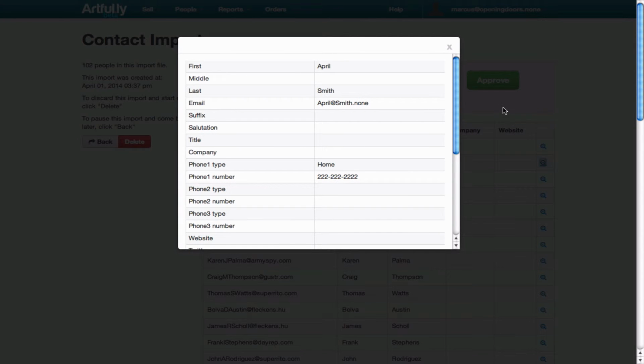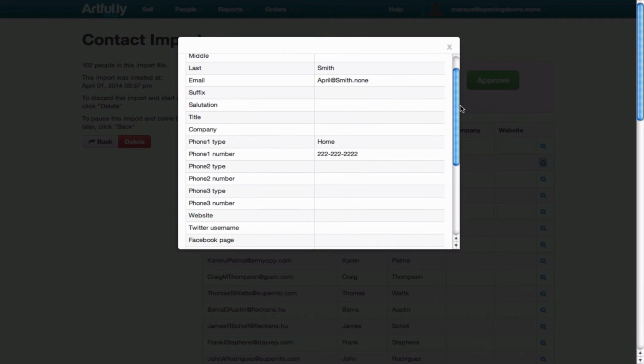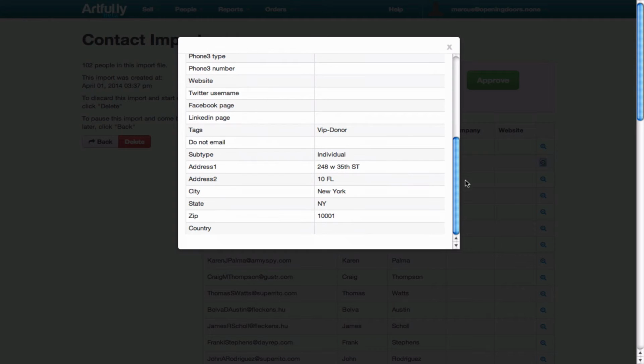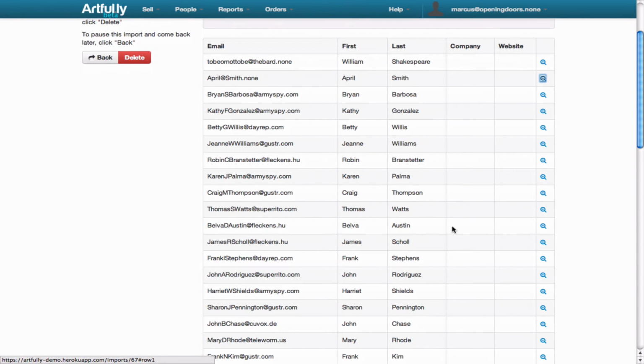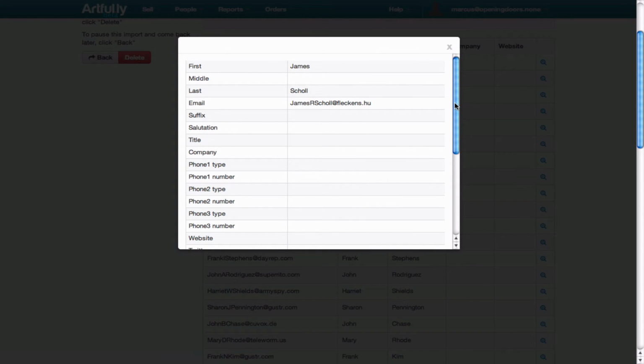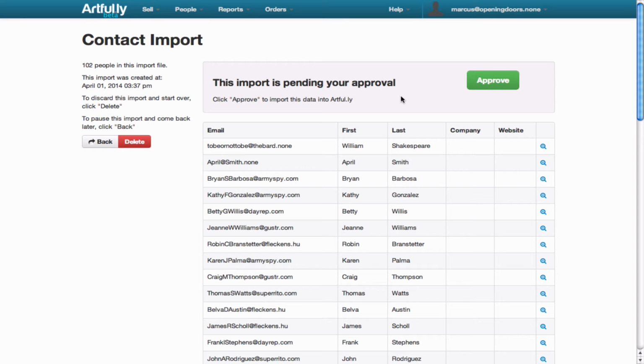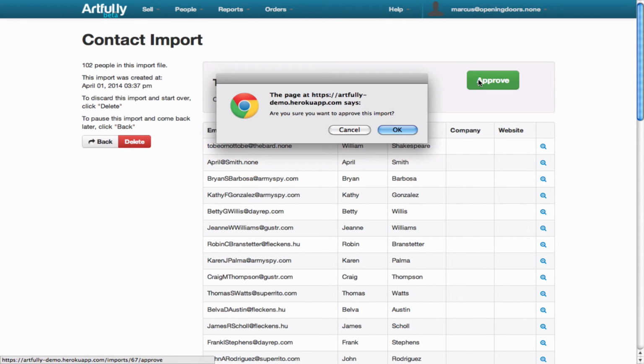Before approving the import, take some time to preview the records and check to see that the information imported correctly. Compare it to your CSV to make sure things like email addresses and phone numbers are associated with the correct individual or company. Once you are confident the information is correct, click the green Approve button to finalize the import.